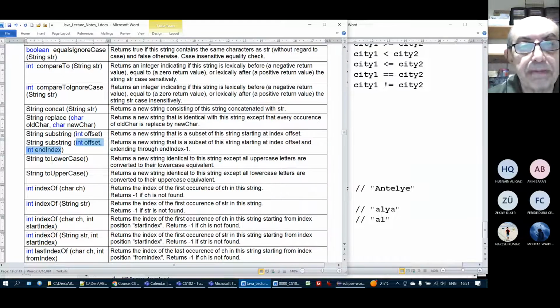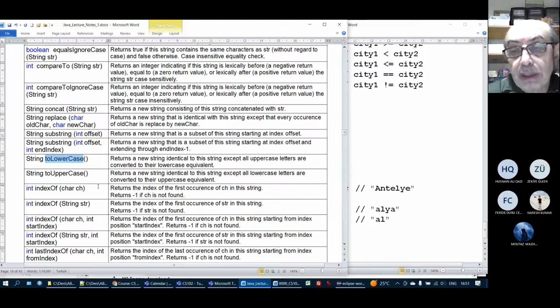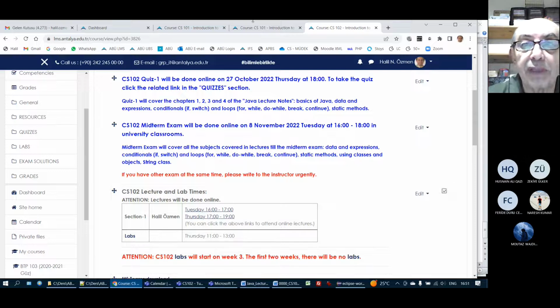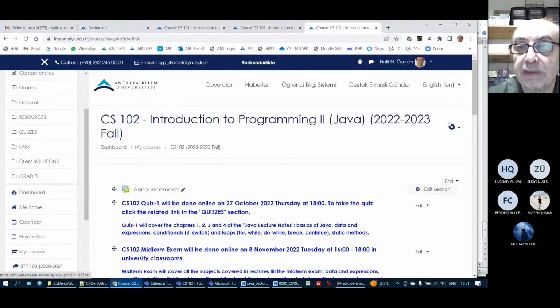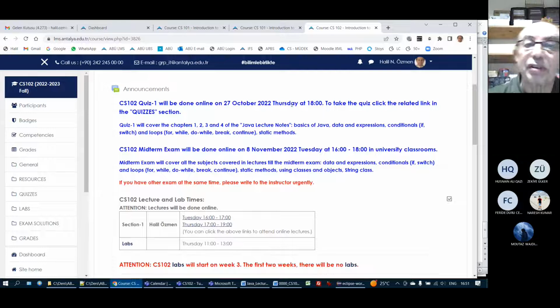Are these clear? Okay, I will continue with lowercase, uppercase, etc. next week, because on Thursday you will get the first quiz. You probably have noticed in LMS some announcement about the quizzes. Let's close editing off. The quiz will be done Thursday at 6 o'clock.